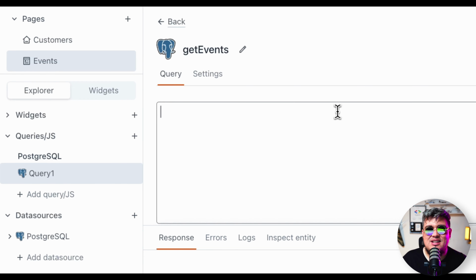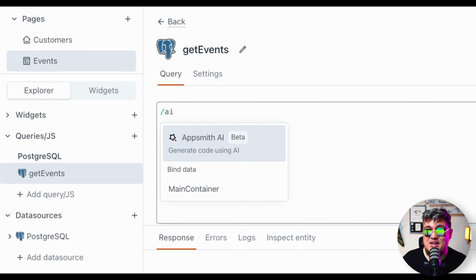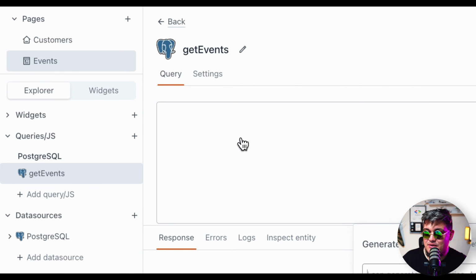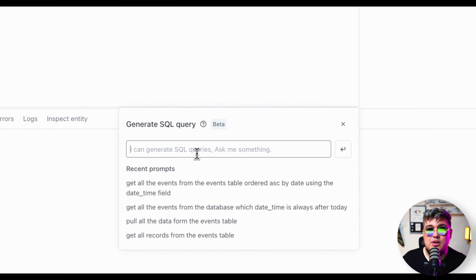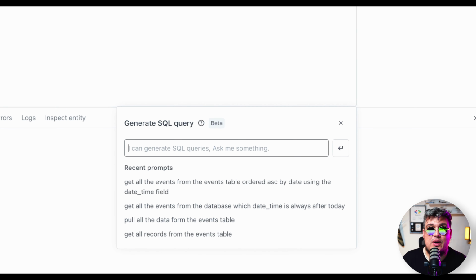And here we can see the first example of contextual AI prompts. By just typing /AI, we will see this feature. So we click it and we're going to see a way to ask for what we need. We can also see recent prompts, but here I'm going to just create a new prompt. I'm going to ask to get all the events from the events table.